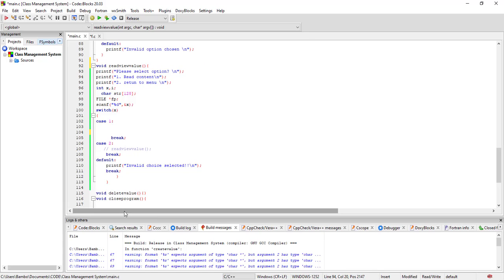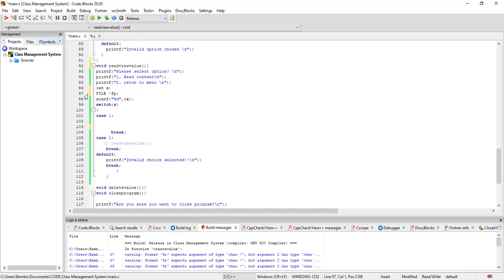So we want to be able to read content, we want to be able to return to menu, we want to be able to work with our integer value, which we say int x. This we also don't need anymore, it was from the previous code. We want to work with a file, where we use the keyword FILE and our file pointer. We want to be able to get the input, whether it's a read content or return to menu. I'd actually spelled that wrong. Return. Okay, that's the proper spelling for return to menu.